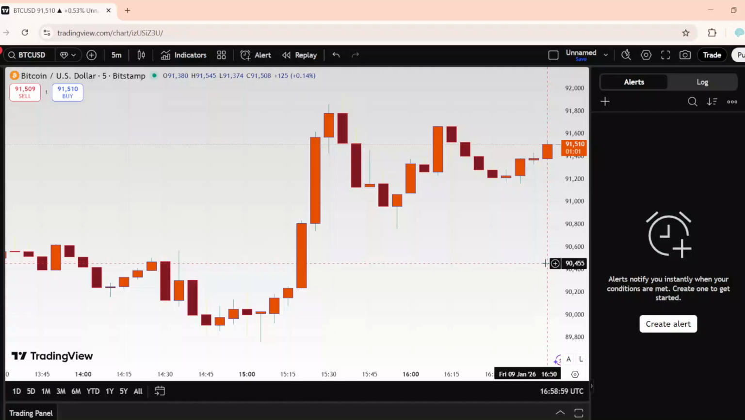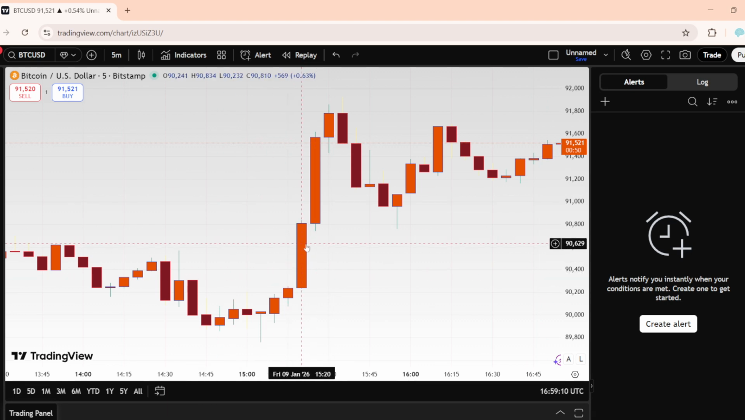In today's video, I'm going to teach you how to draw horizontal support and resistance lines in TradingView. By the end, you'll know exactly how to place, adjust, style, and remove these levels so your charts are clean and meaningful. Support and resistance are simply price areas where the market has reacted before. Drawing them helps you quickly spot zones where price might bounce, stall, or reverse, which is why they're a core part of many trading plans.